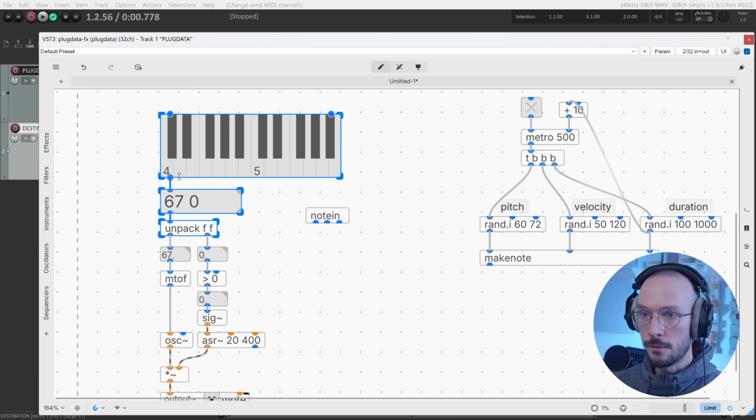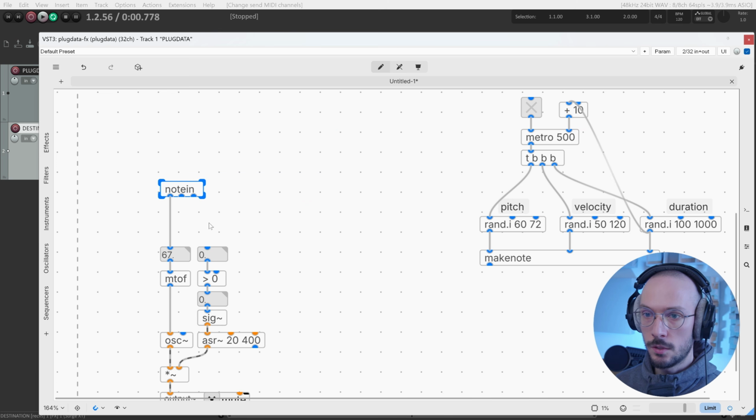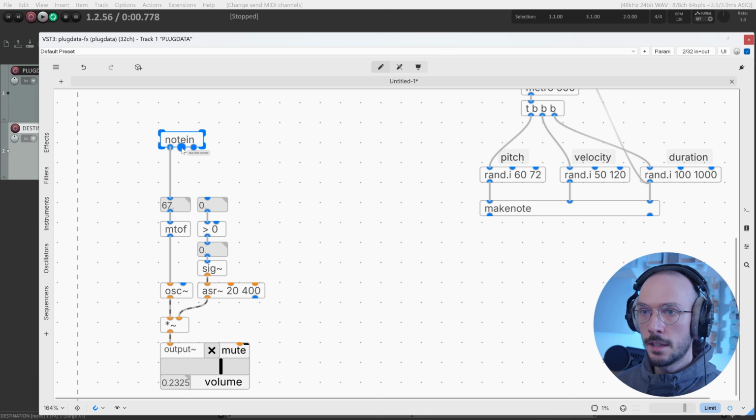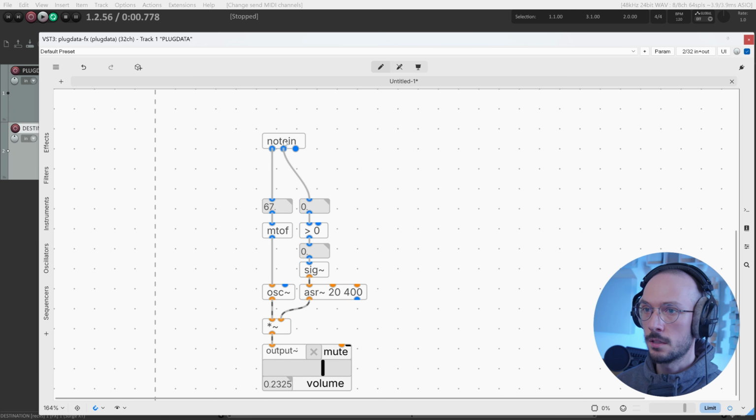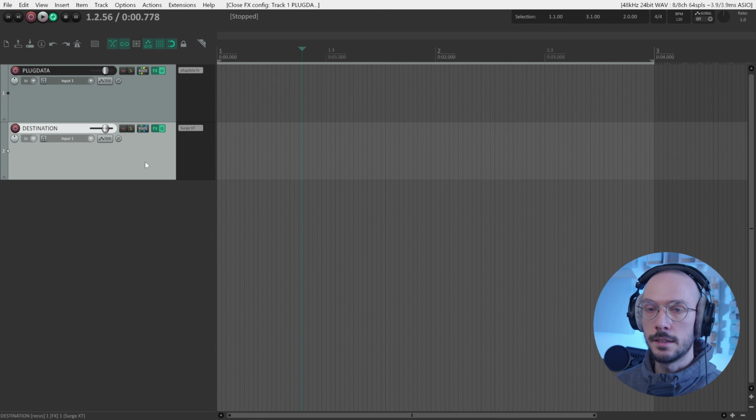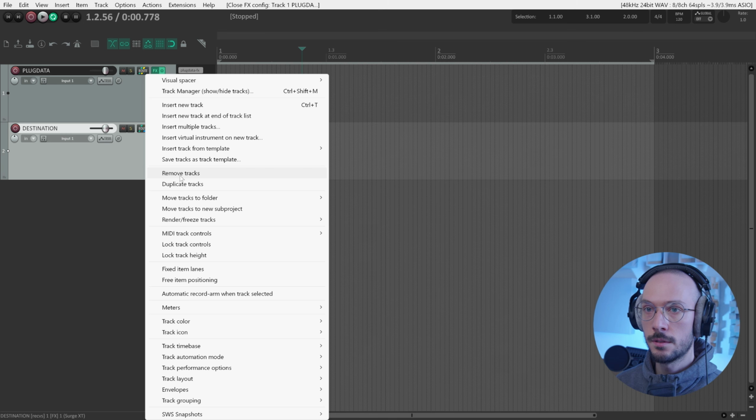We can get rid of this to be sent to the MIDI to frequency. I want my MIDI velocity to go here. And if it is greater than 0, it will activate this envelope. And we can turn on our output. Then we can get rid of this section as well. We can delete our destination.